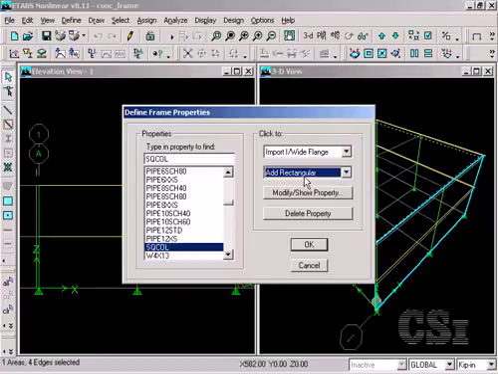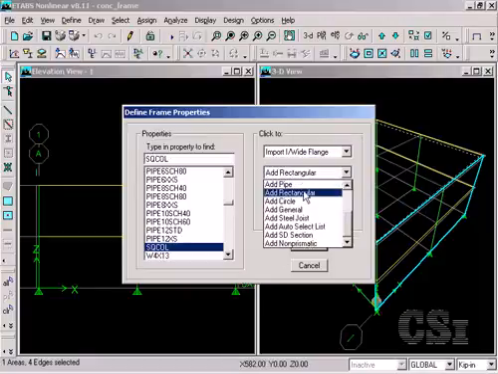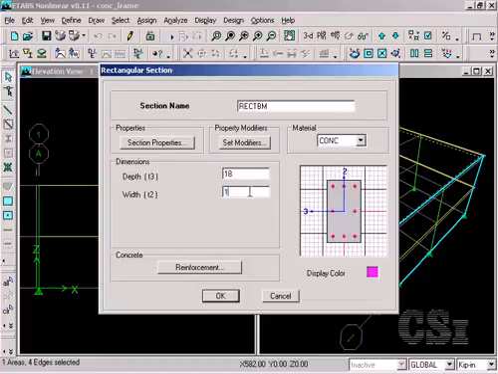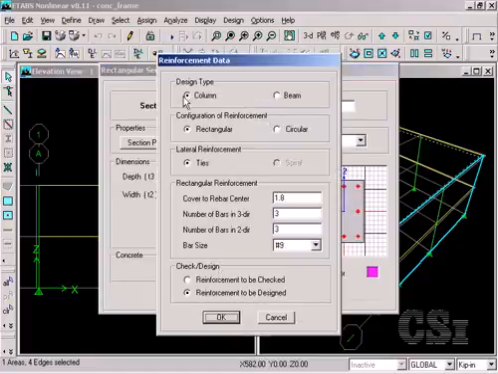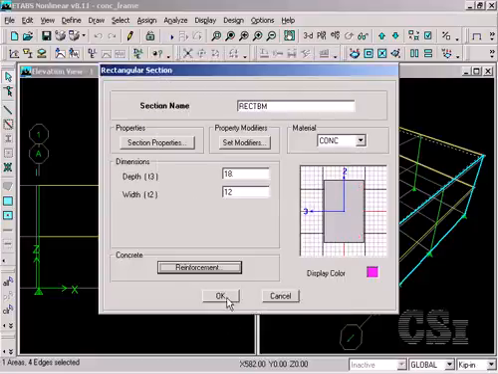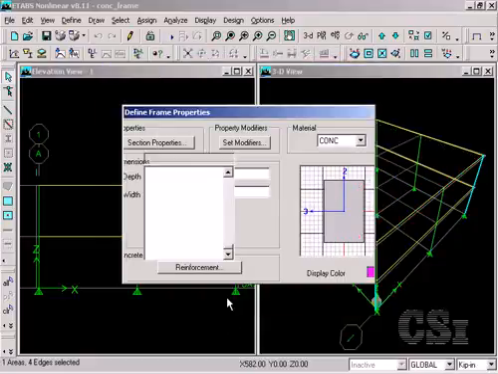Our last section will also be rectangular, but it will be a beam section rather than a column. Select concrete as the material once more and set the beam width to 12 inches. Click on Reinforcement and select the design type to be beam. Note that with the beam we no longer have the option for checking. Design for major moments and shears is the only choice.